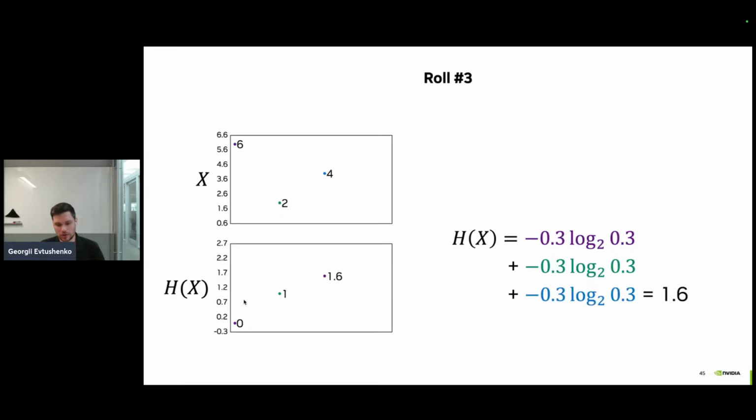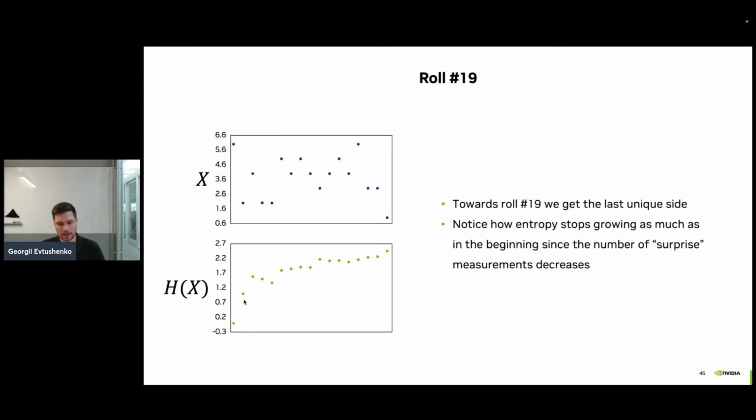And as you keep rolling, you see that entropy increases with each new or surprising measurement. If we roll 19 times, we finally see the last side. So it was a 6-sided dice. And ideally, if we knew the actual number of sides on our dice, we would stop here. So after 19 rolls, we would say, that's enough. You see how entropy started saturating as we roll more and more, because it's getting less and less surprising to see each new measurement.